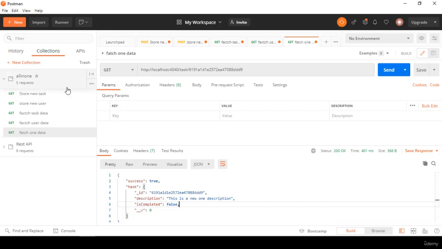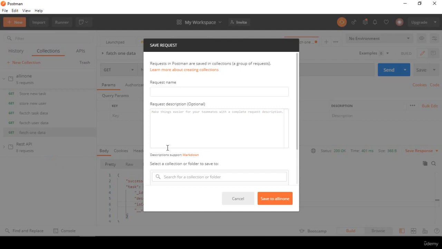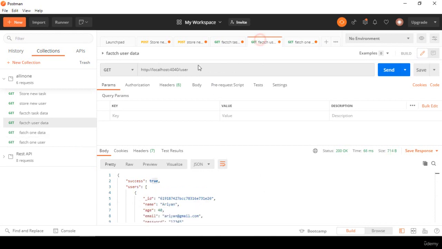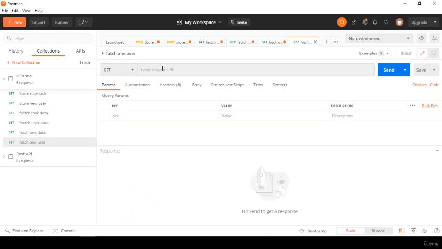Now I want to create another new request. I make it fetch one user. Okay, I make it fetch one user. Now click save. Now everything will be just the same. Better I copy this one, and now that is our new one. The new one is this fetch one user. I simply paste it. That will be a GET method.